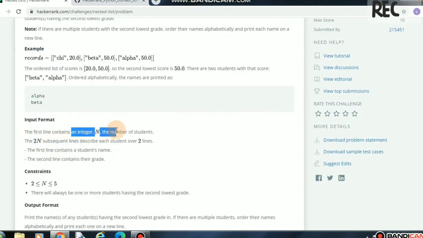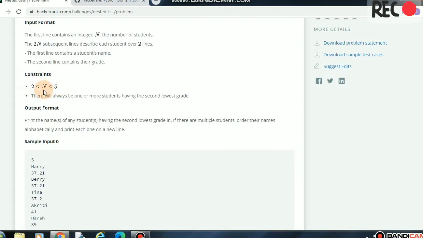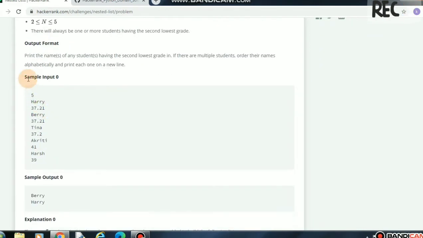Okay, the input format: the first line contains the integer n, and then for each student, the first line is the student's name and the second line contains the grade. The constraint range is 2 to 5, so the code has to handle a range of n. The print format is to print the name of every student with the second lowest grade in the list.